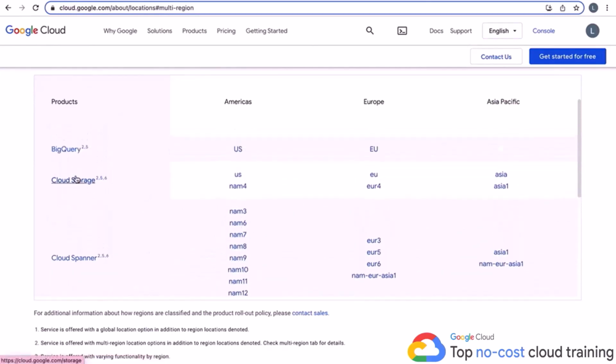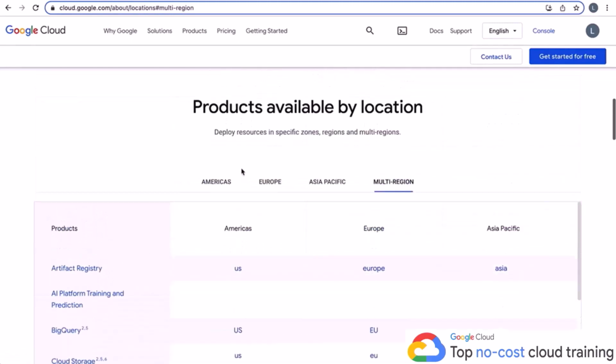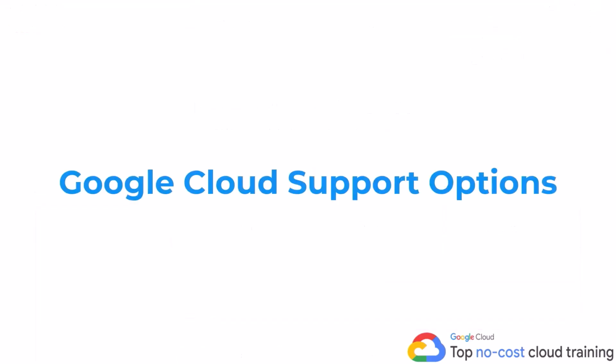You can set it up. Cloud storage, I showed you, BigQuery. So these are those items and these products and services that give you that multi-region flexibility. And it's really helpful because, like I said earlier, you could really cover a wide audience and a wide customer base when they're using GCP.